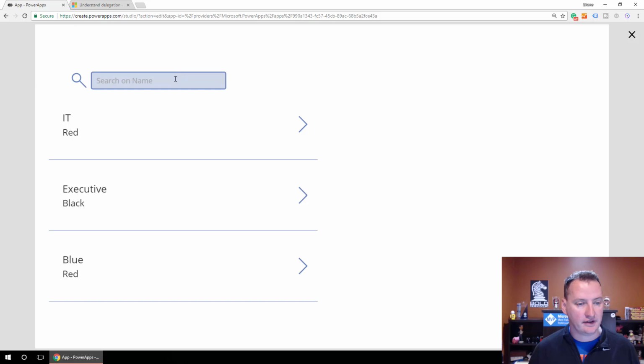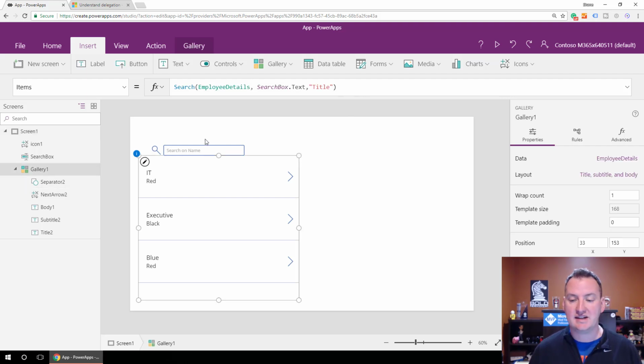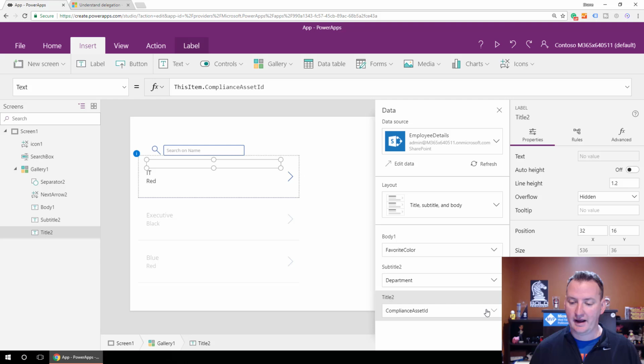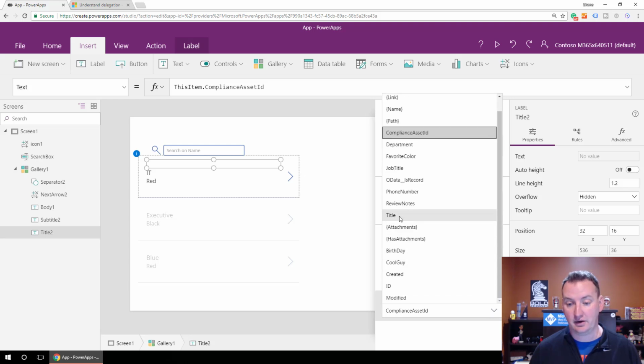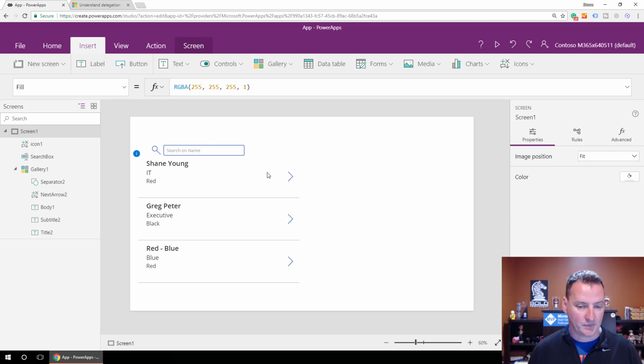But so here's our list. And now if I search for, well, I don't have the title showing. It's another one of the nuances of building this. When we took the gallery, when we changed the items, it changed the layout for us. So click on title, subtitle, and body here. Instead of compliant asset ID, let's change this back to title like we wanted. Yay. This is just one of the nuances. I purposely broke it this way so you could see it because it comes up often. Okay, so that all looks good.